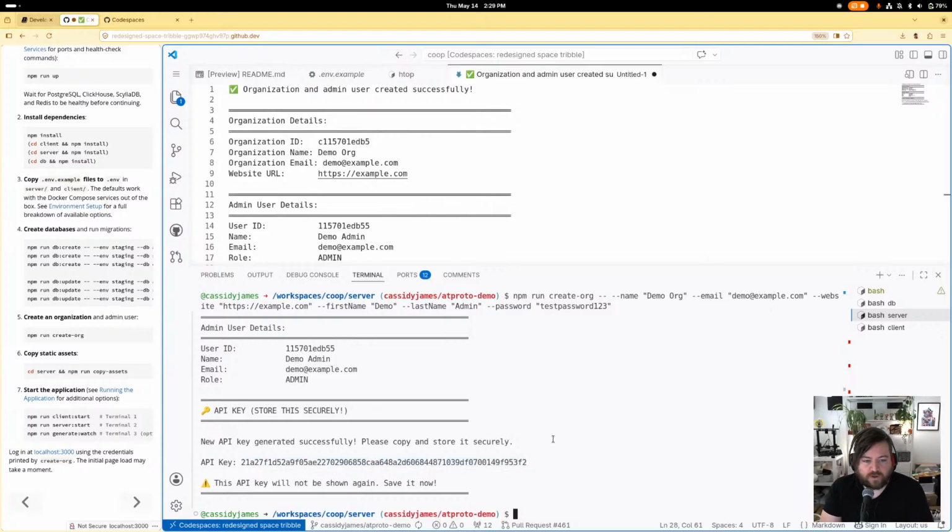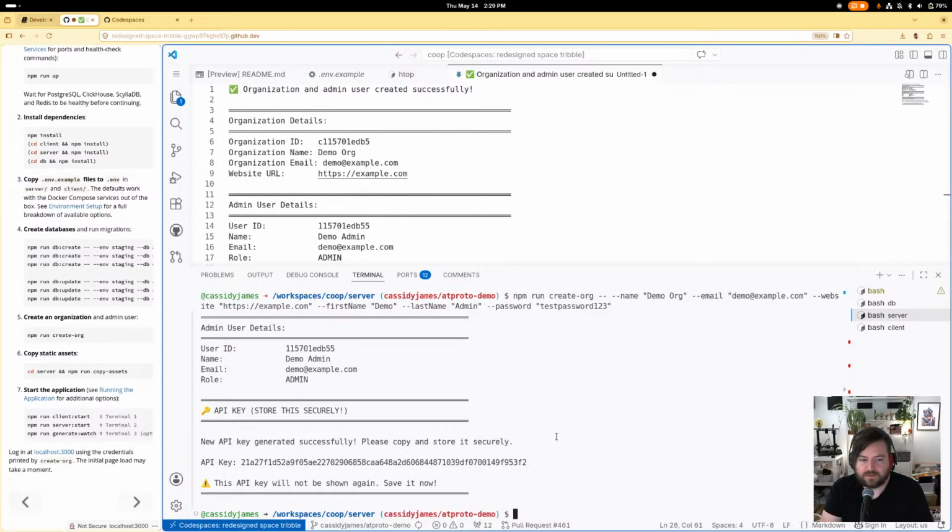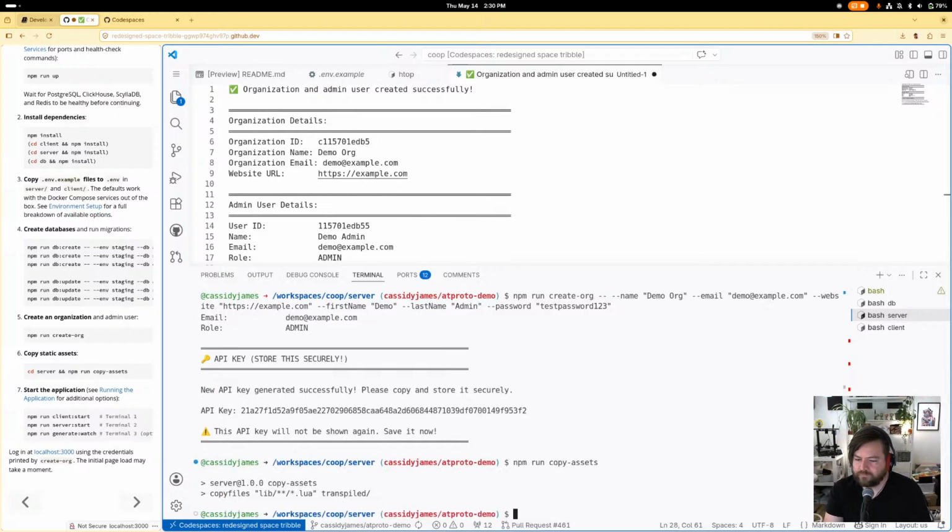Okay, so we've created the organization, and now there's one other thing. We have to copy some static assets. It's just a command. Make sure you're in the server folder, which we already are, and then you run npm run copy assets. This is setting up the front end client assets, I believe. Okay, that was simple enough.